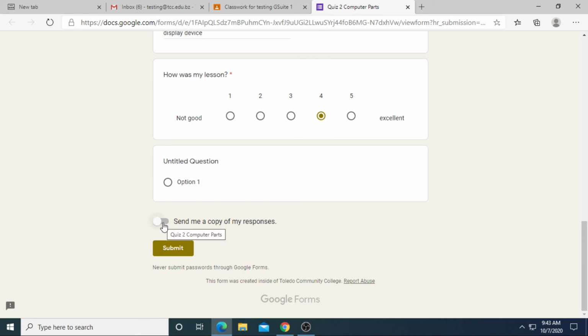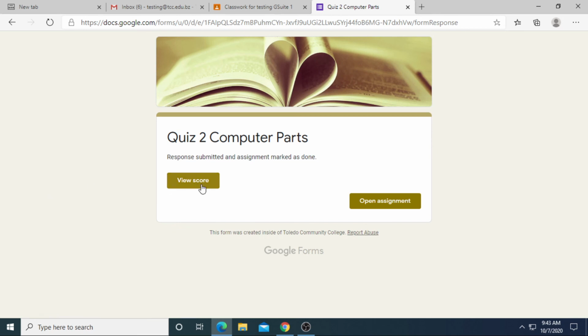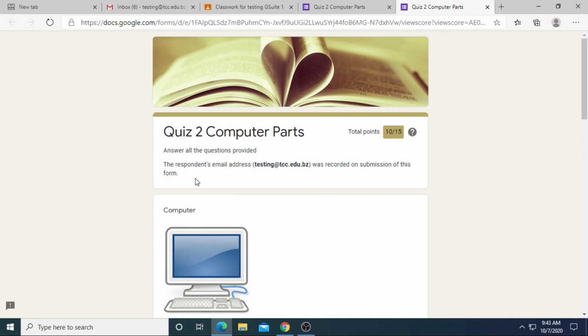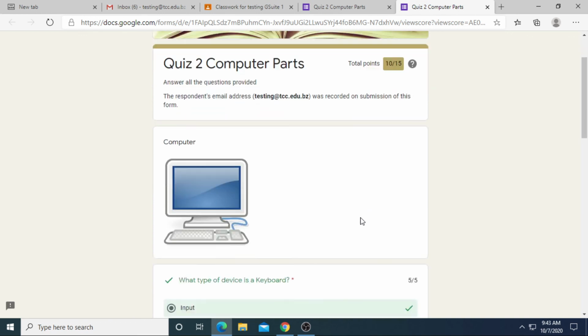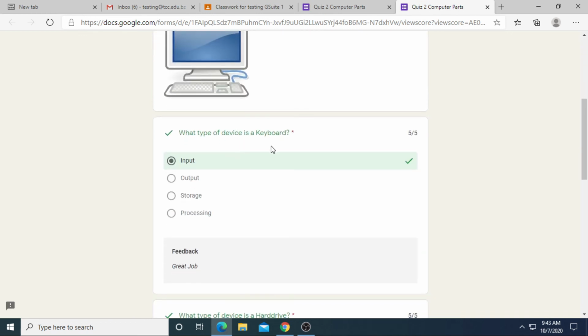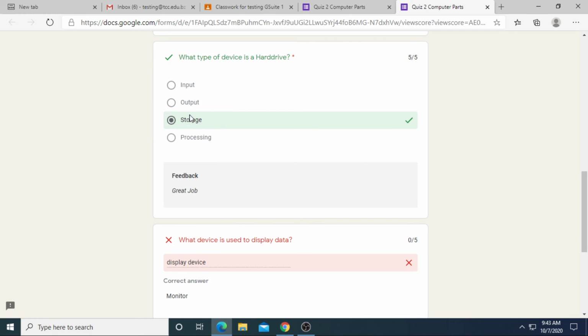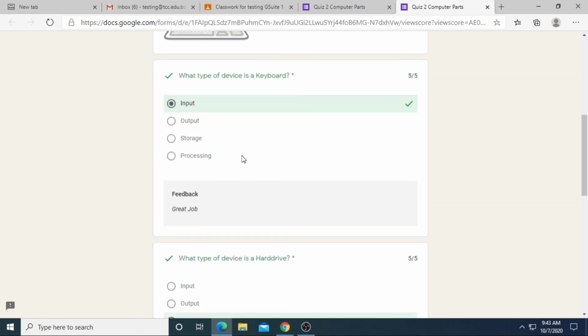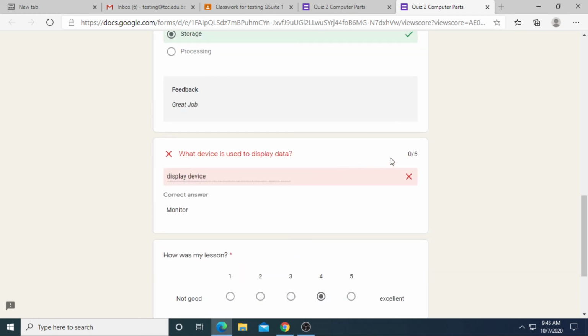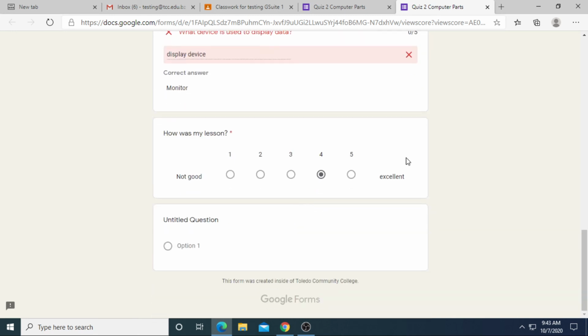If the child wants to click that, they can. If not, they just click on submit. And then it should automatically grade their work. And you notice they got 10 out of 15. It shows them which one they got right with the feedback that you give, and shows them which one they got wrong, and shows the correct answer, that it was monitored, right? And then the rating scale.